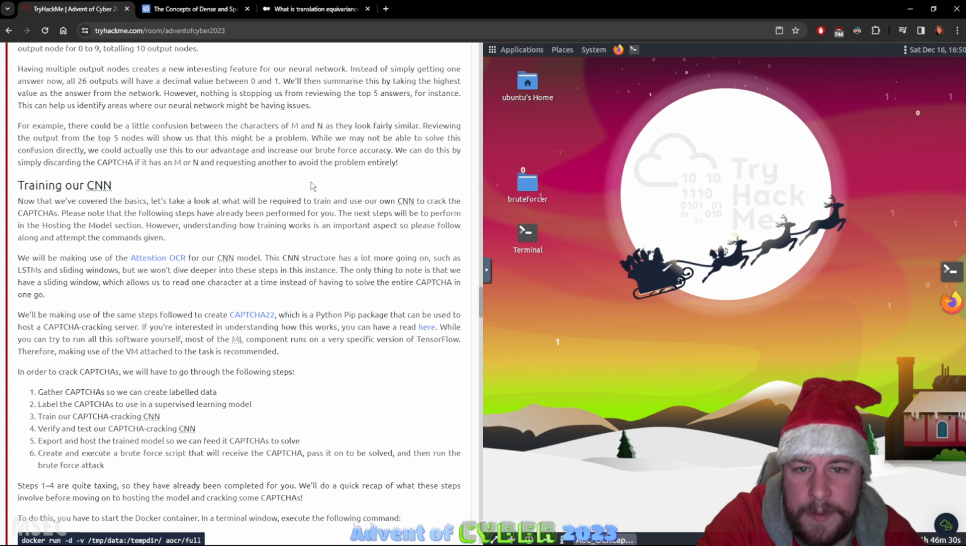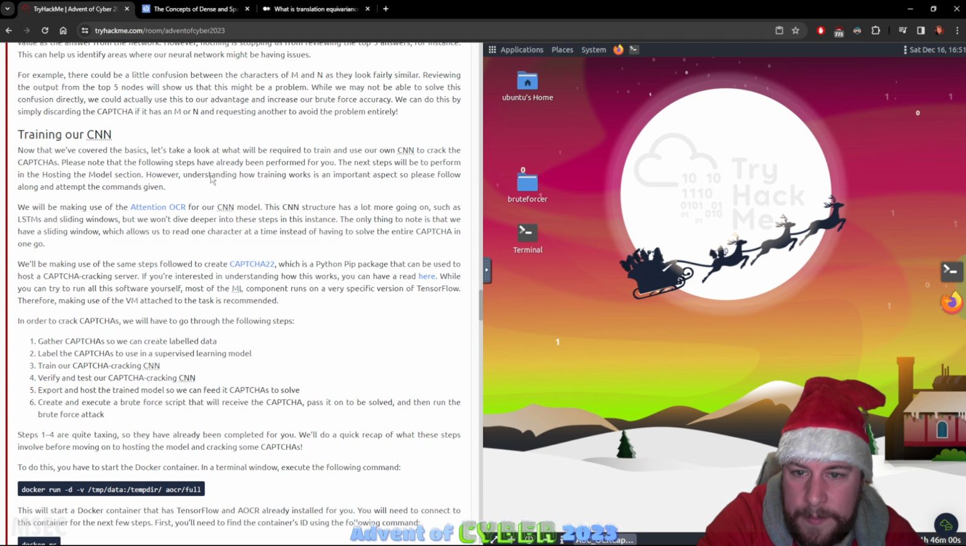However, nothing is stopping us from reviewing the top 5 answers, for instance, and this can help us identify areas where the neural network might be having issues. For example, we could have a little confusion between the characters M and N as they look similar. Reviewing the output of the top 5 nodes will show us that this might be a problem. While we may not be able to solve this confusion directly, we could actually use this to our advantage and increase our brute force accuracy. We can do this by simply discarding the CAPTCHA if it has an M or an N and requesting another CAPTCHA to avoid the problem.